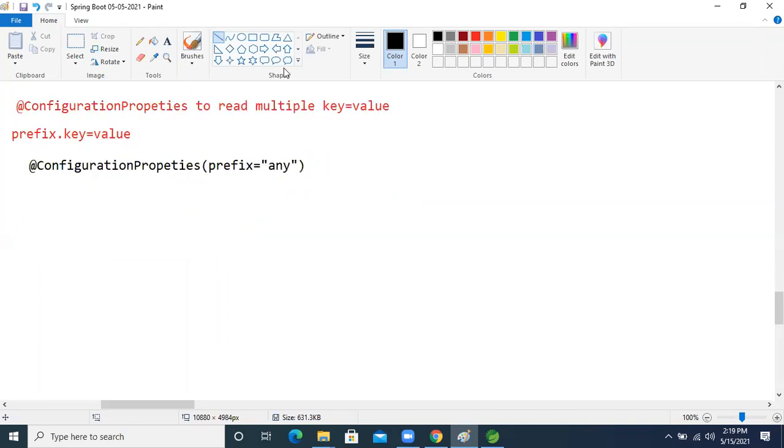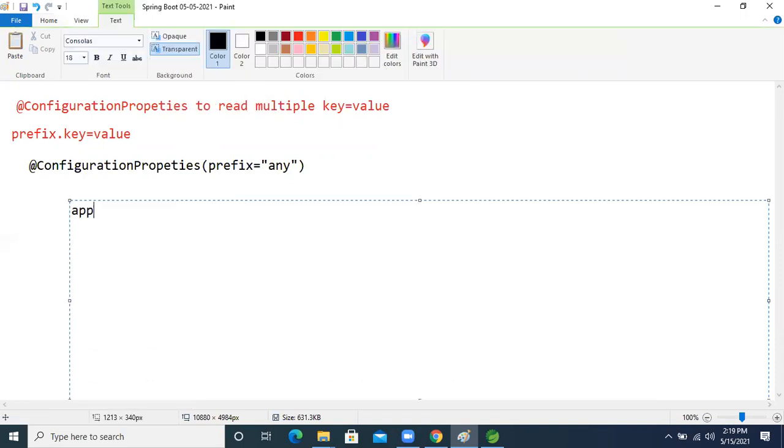Okay, so just think about that. This is our application.properties. In our class, on the top of the class, we will apply the @ConfigurationProperties annotation. Inside that we will specify the prefix.